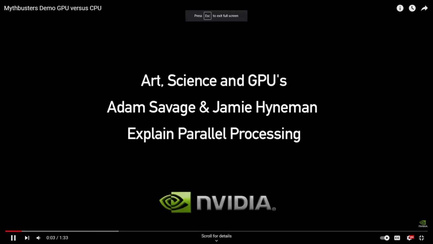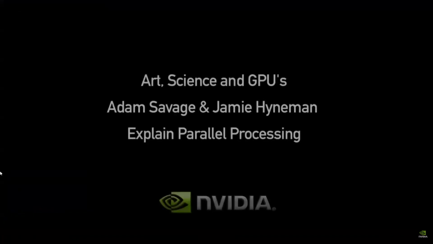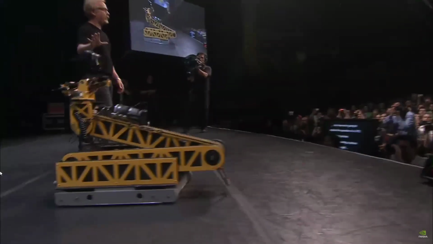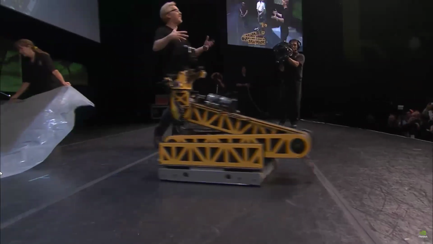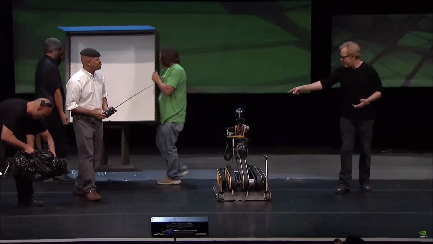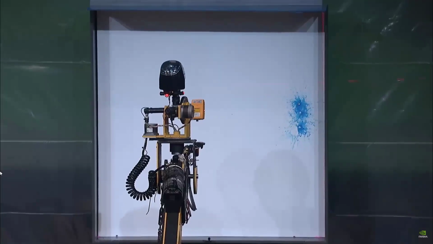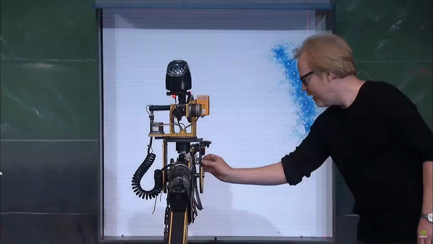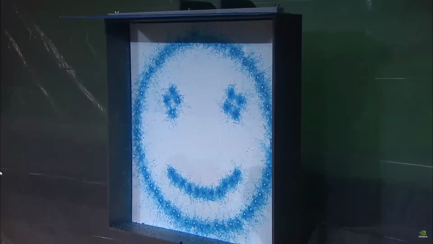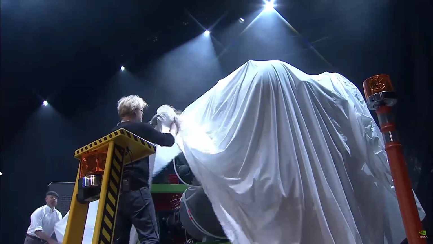I introduced you to Leonardo. He's going to paint a picture for you guys in the way that a CPU might do it, as a series of discrete actions performed sequentially, one after the other. In 3, 2, 1. Let me speed it up. Ladies and gentlemen, Leonardo.